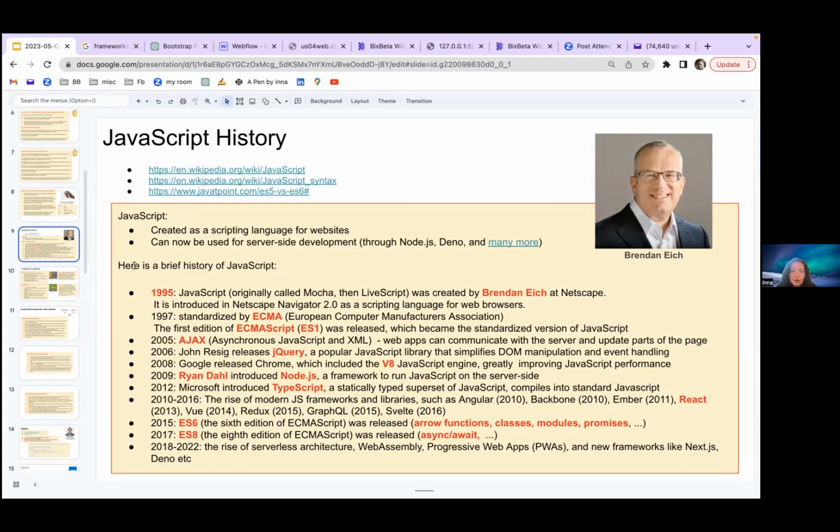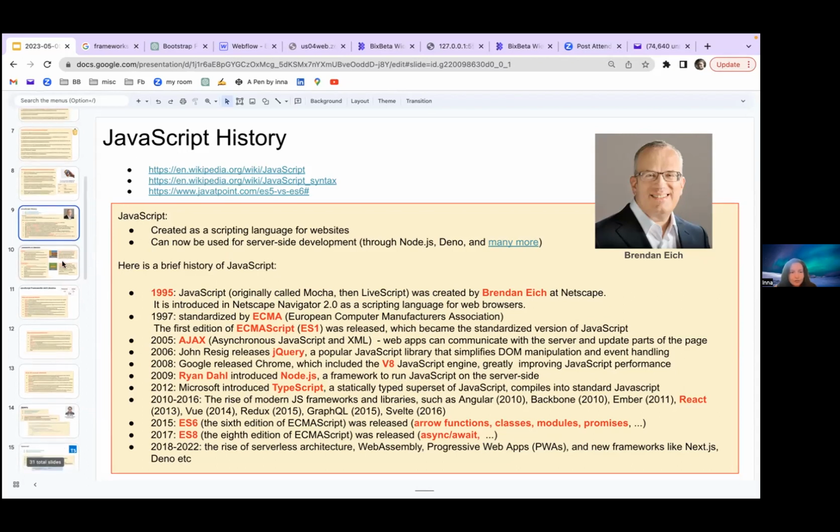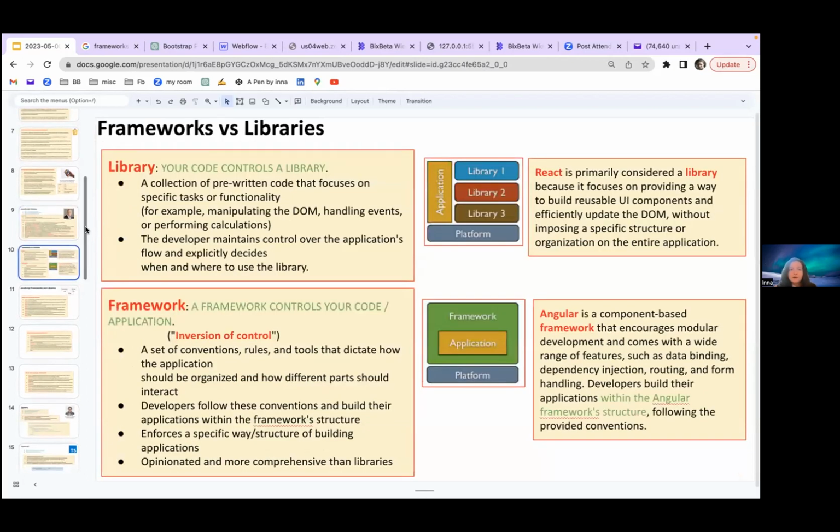Okay, so this was actually the longest slide, so now we will move much quicker. I mentioned a number of frameworks and libraries in my previous slide. So what actually are frameworks and libraries, and how are they different? A library is a collection of pre-written code that focuses on specific tasks or functionality. The developer maintains control over the application flow and just uses those features of the library that they deem necessary. So basically you control the library.